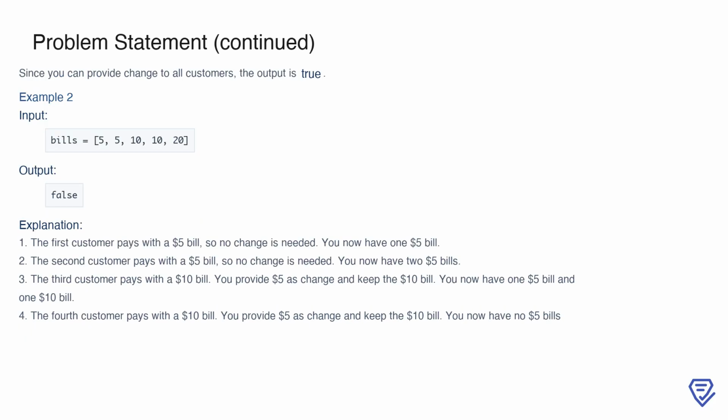Now, consider the second example, where the input is bills equals 5, 5, 10, 10, 20. The output here is false. Let's break this down. The first customer pays with a $5 bill, so no change is needed, and you now have one $5 bill. The second customer also pays with a $5 bill, so you now have two $5 bills. The third customer pays with a $10 bill, so you give them one $5 bill as change and keep the $10 bill, leaving you with one $5 bill and one $10 bill.